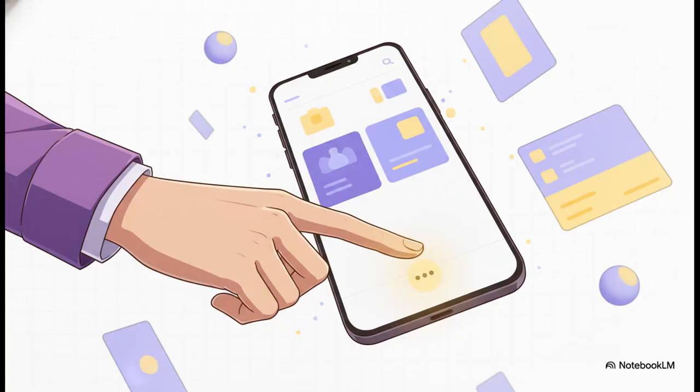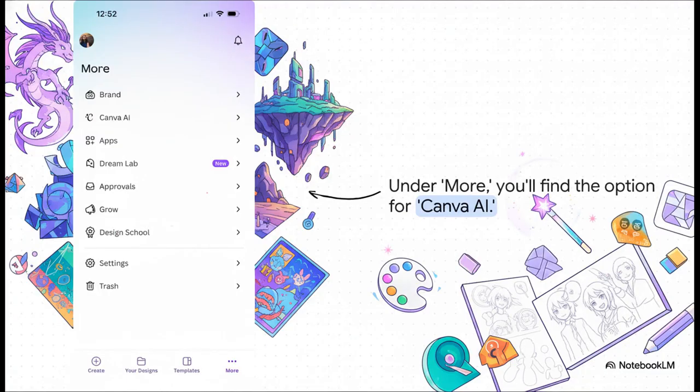Now, look for the More tab. That's where you'll find Canva's whole suite of AI tools. See it? Go ahead and tap Canva AI to open up the AI Design Studio.